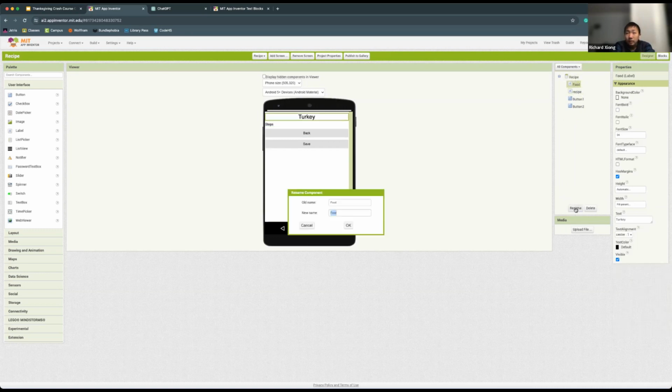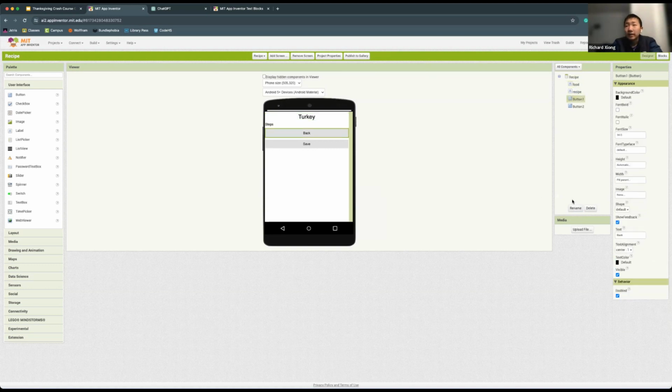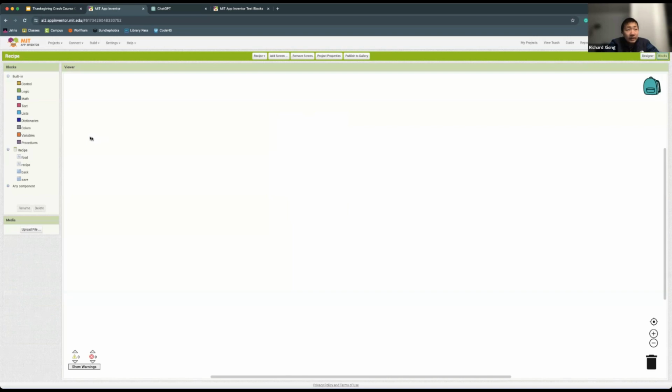Oops, let me just use the capital. And our buttons, this is our back button. And this is our save button. All right, so now we have our back and save button done. Now we can get started.